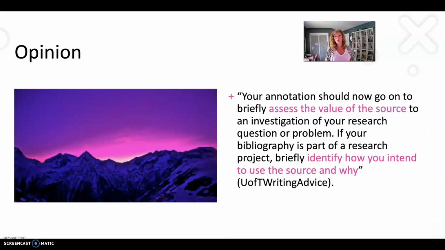After you do the summary part, you hit the opinion part. Now, this part's a little bit more difficult, but generally speaking, you should just assess the value of your source. Basically, is this source useful to my essay, and how? How am I going to use this research? How is it important? Okay, so identify the intention you have of using the source.